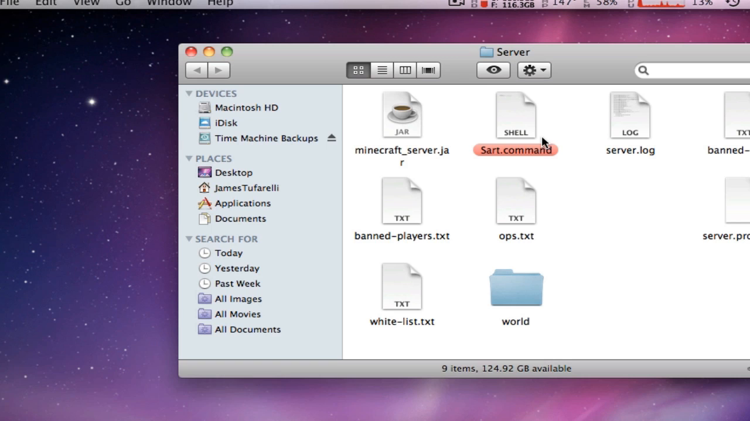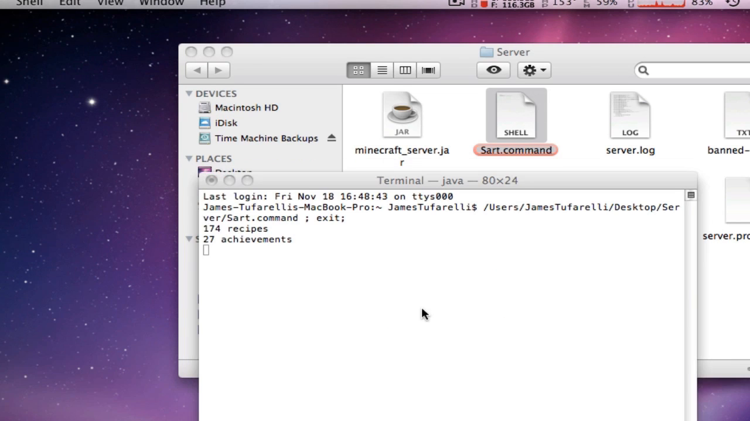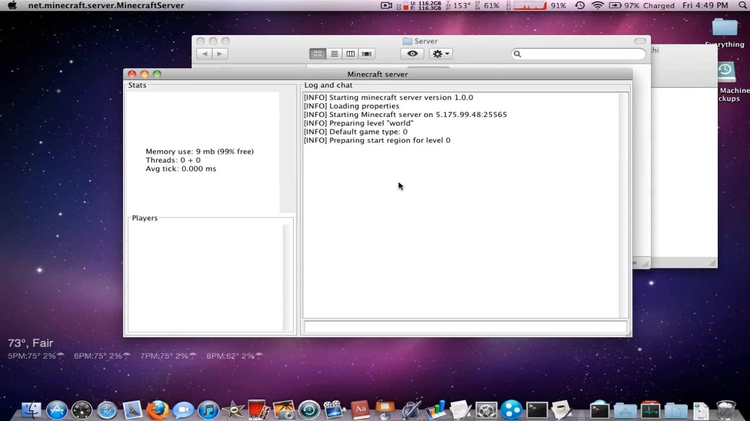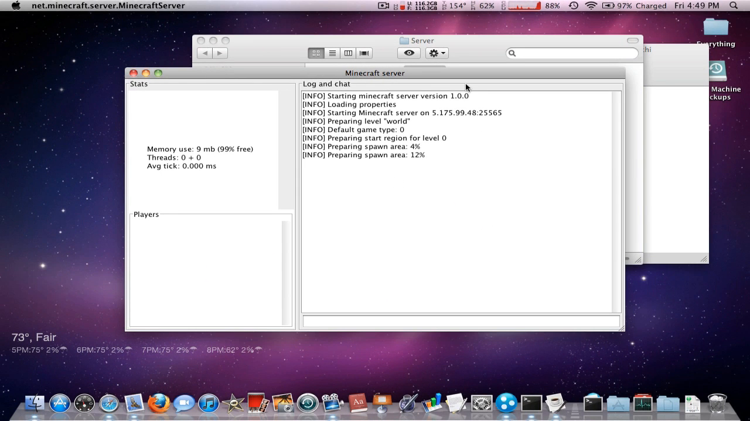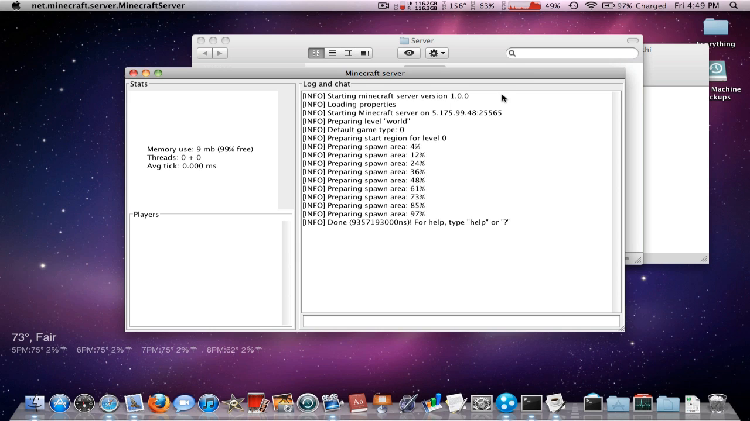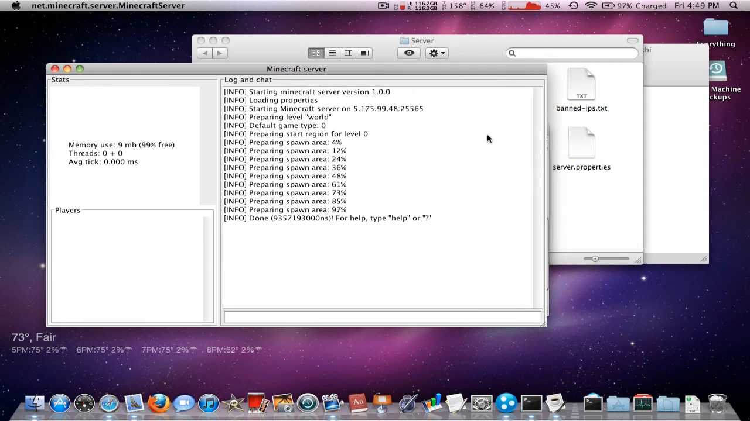If the Start.command does not work, like it'll say process complete, I know that's happened to a lot of people. Try downloading my pre-made server, and see if you can run that. Obviously, you will still have to run the permission command to do that, or else you won't have permission. So there we go. We have the server created.